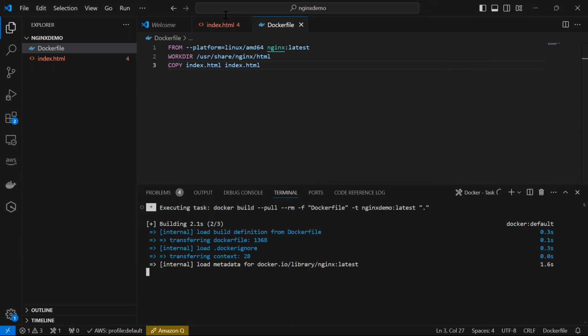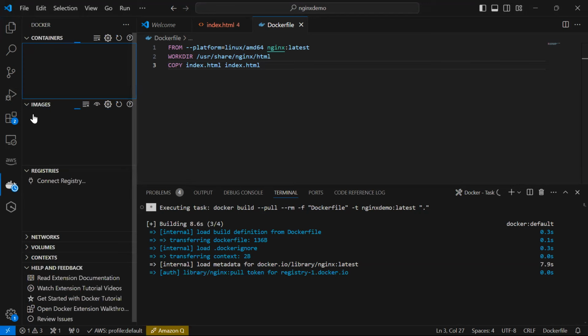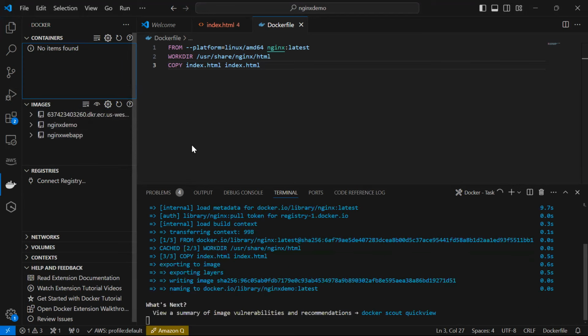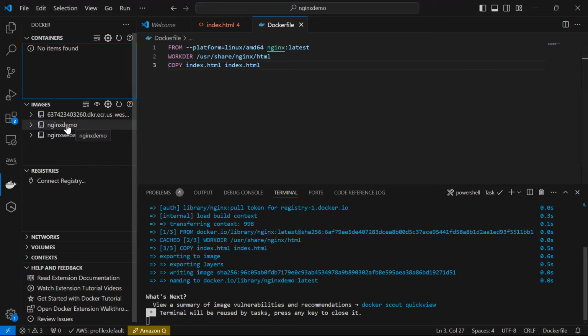Okay, so you can see the build is just being created. In the meantime, you can check over here. If you click on Docker, you can see the images over here. So these are my existing images, and you can see the one that we created starts showing over here once you click on the Docker. So that's all, it is being created.